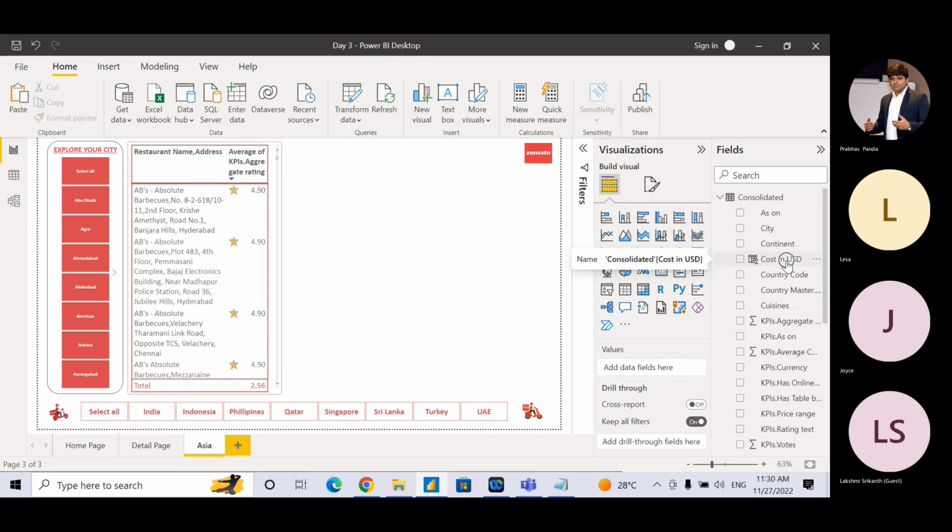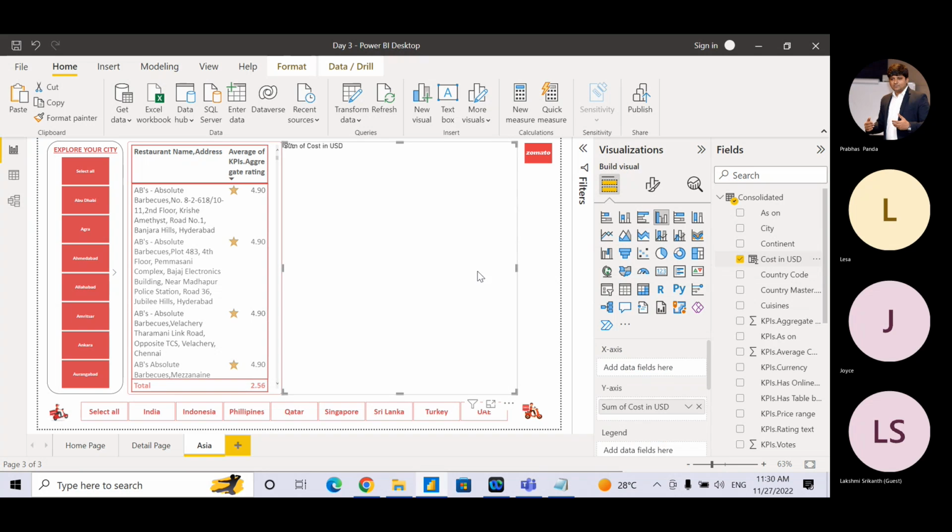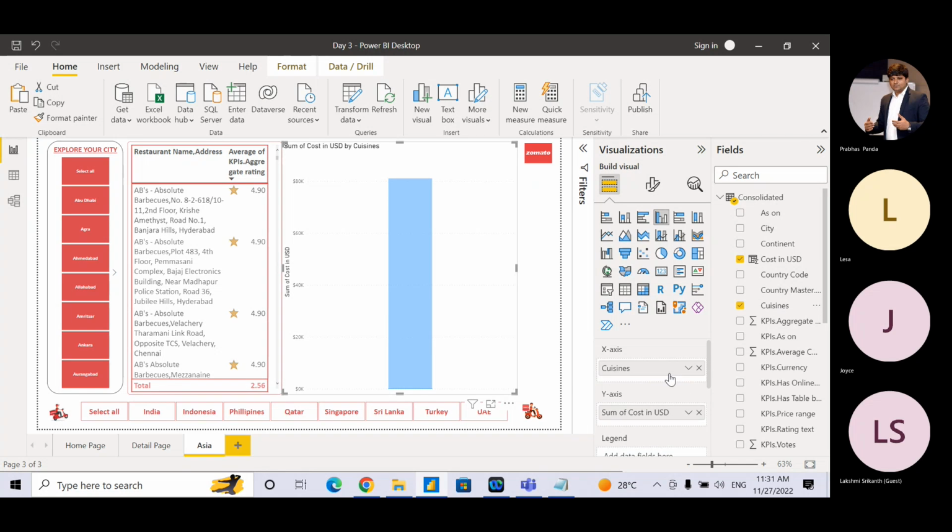So what I'm going to do is I'm going to bring the cost in USD here. I'm going to bring the cost in USD. Okay. So when I bring the cost in USD, it ideally shows me in a visual format. Okay. So this is a column chart, clustered column chart it is giving me. Instead, what I would say on the x-axis, by cuisines, I'm going to bring by cuisines.